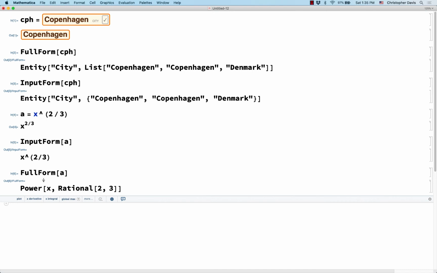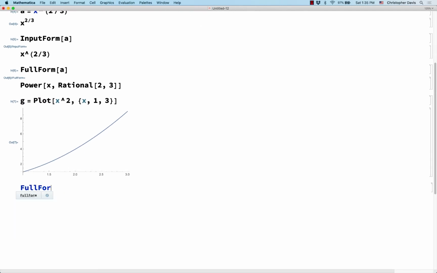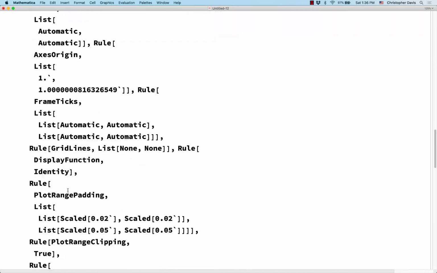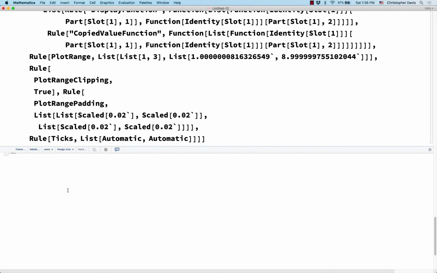So let me do, how about g for graph equals Plot x squared for x from 1 to 3. And let's do full form of this. And why would we want to assign a variable to a graph like this? Well, maybe one reason is maybe we want to put it inside the Show command to show multiple graphs at once. That would be one reason. And so let's see what the full form is of this g. So super complicated. Okay, this is all the full form of that graph, that very simple plot.